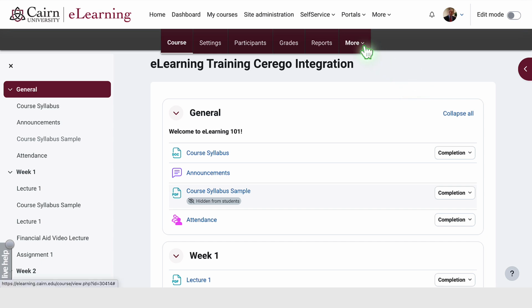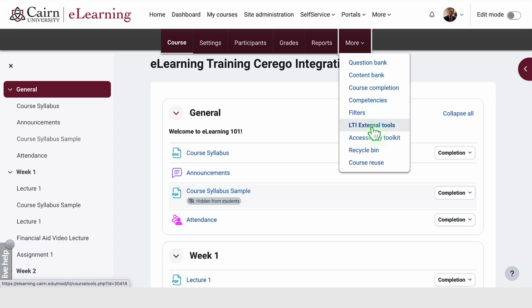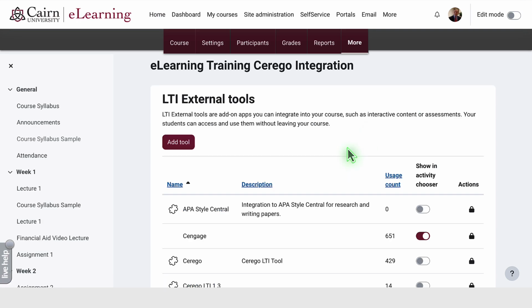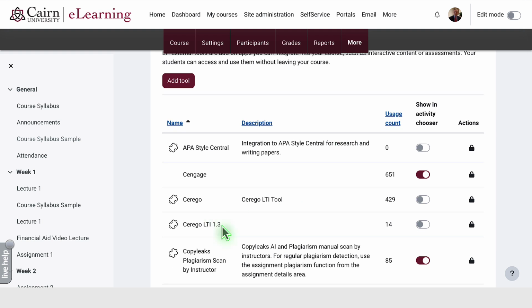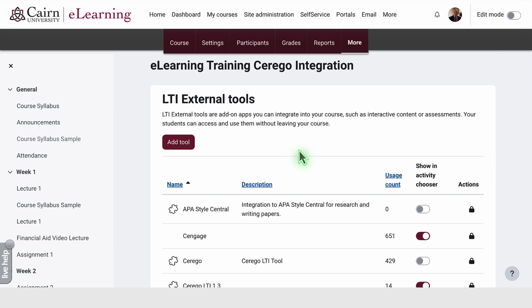The first thing we need to do in Moodle 4, in our case it's Moodle 4.4 here, we click on More and then click on LTI External Tools. We need to specify that in this course we are going to utilize Cerego LTI 1.3. So we just need to toggle this option to on. Now the name here on the left depends on what the system administrator has configured in your system. That's all we have to do at this point.